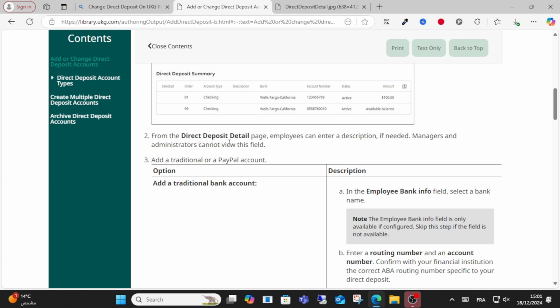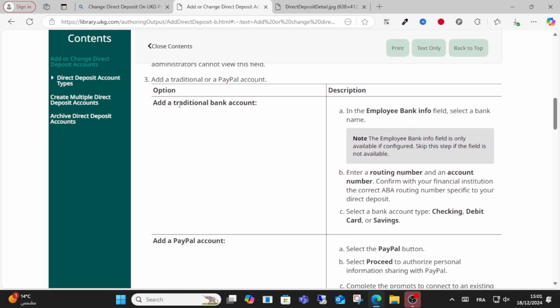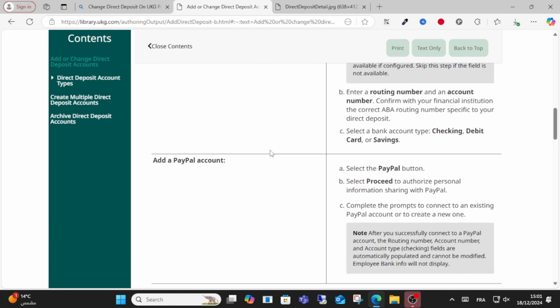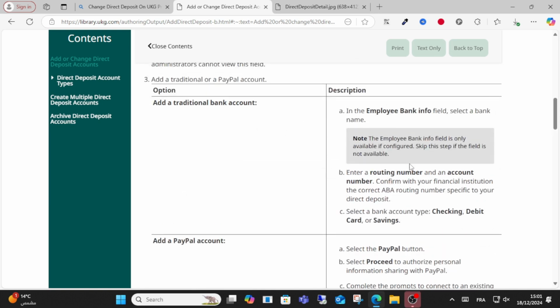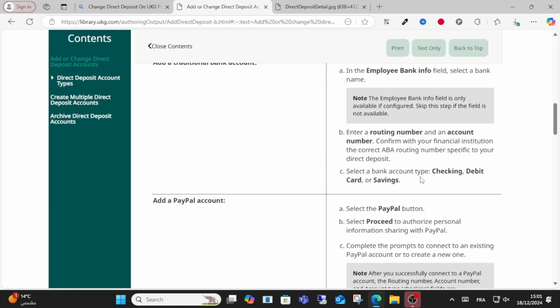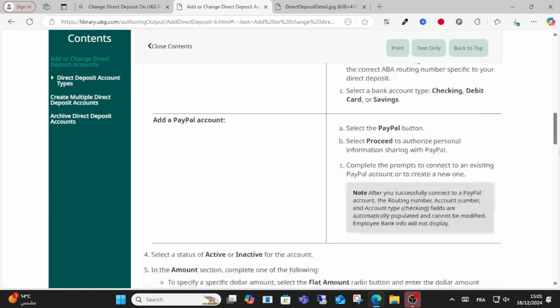From the direct deposit, add your PayPal account, and you have the option to add an additional bank account or change your bank account. You can add the PayPal and you can add the bank account. After adding your routing number and account number, confirm your financial institution and select your bank account type, checking, debit, or savings account.